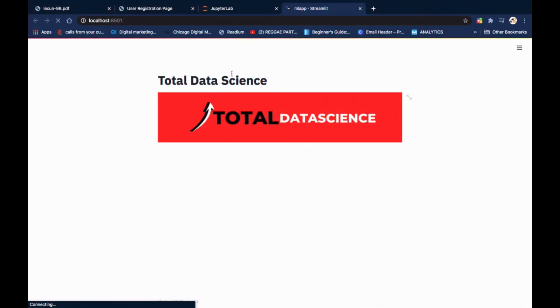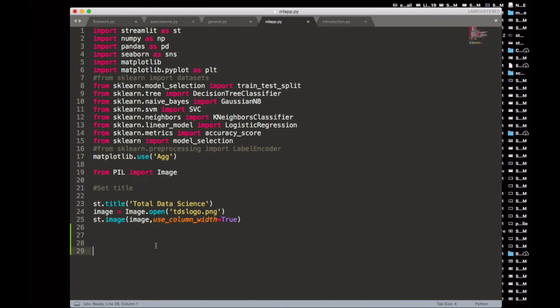So you can add whatever title you want. You can add whatever image you want over here. All right, after this is done, I'm going to go into details of whatever we want to build our app for. In this case, we're going to perform some activities in about 4 different segments: the EDA part, the visualization part, the model building part, and then the about us part.